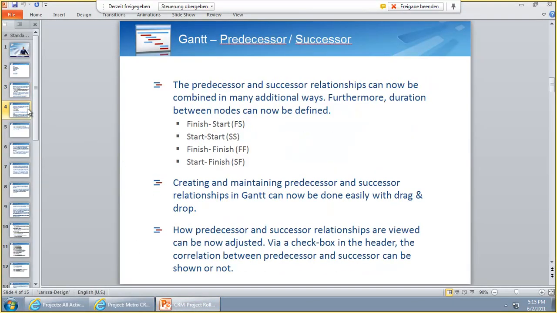Okay, that's the first improvement that we have done on the Gantt chart. Second improvement on the Gantt chart is everything about predecessor and successor. The predecessor-successor relationship can now be modified so that you can decide if you want to have a finish to start, start to start, finish to finish, or start to finish relationship. So all the relationships that are usually used in project management.